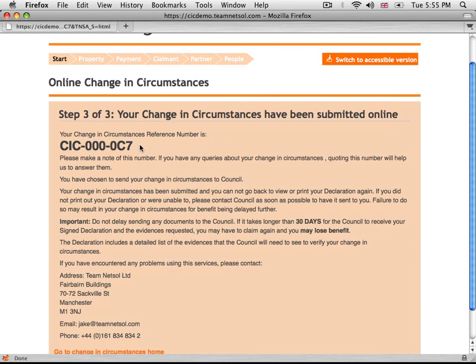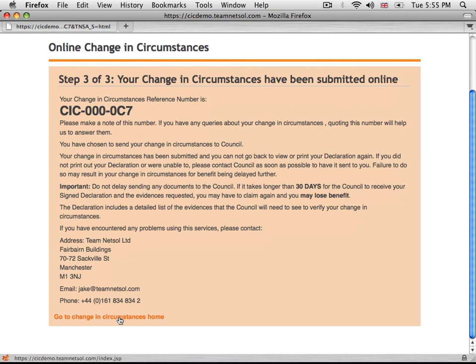I'm provided with a change in circs reference number, and I use this reference number whenever referring to any correspondence or speaking to the council over the telephone. It really is as simple as that.